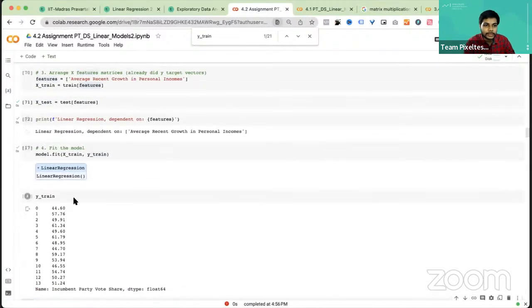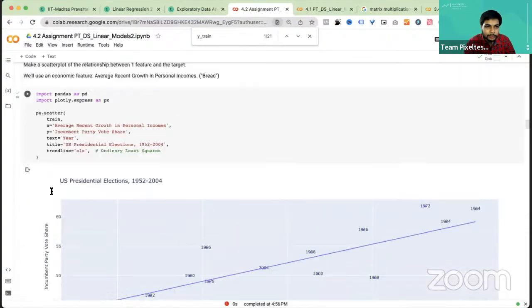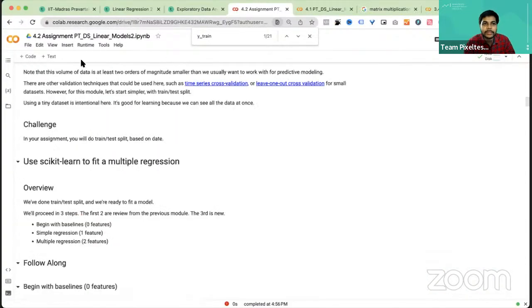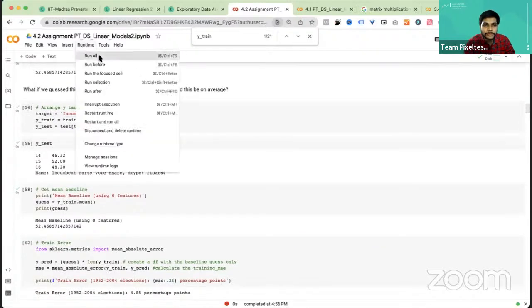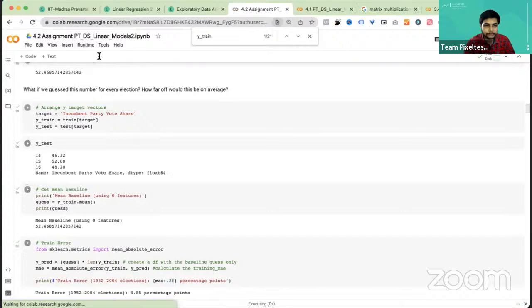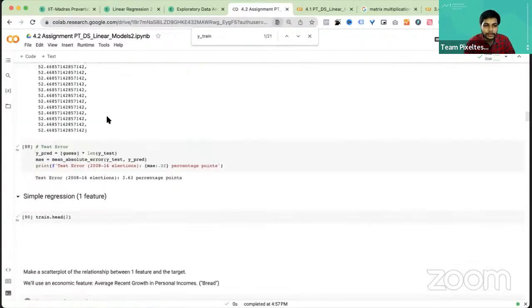Okay. So I think I have understood what has happened, because we use the same variable names and we are using them for all of it. I'm just going to run all of it from the beginning.